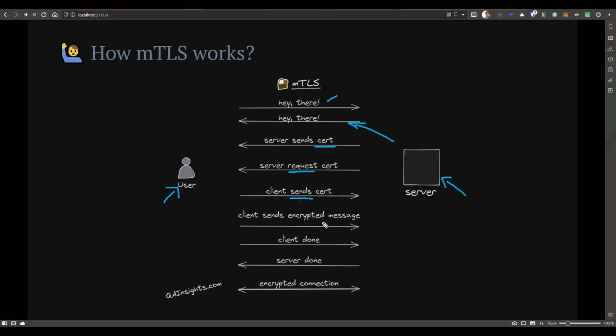The client will also send an encrypted message to the server, and the communication will be done between the client and server. If the server presents a valid certificate and the client also sends a valid certificate, then it will create the encrypted connection. Now both parties have authenticated themselves, and they can talk over the encrypted connection. So this is how mTLS works at a very high level.